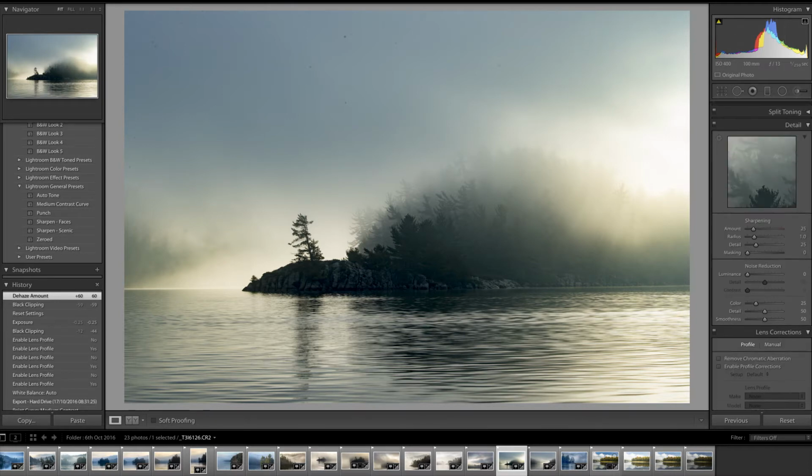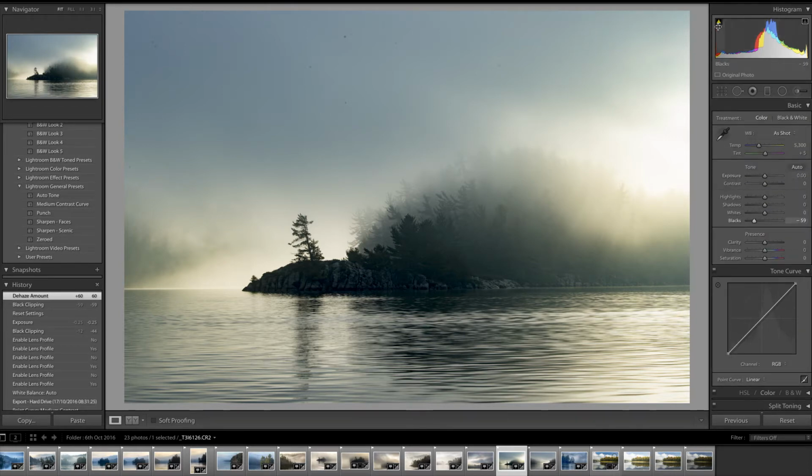I'm going to come up now and you can see up here with my histogram, I've now actually got to the point where I'm clipping those blacks. So I have to come back and readjust those blacks, bringing it in until the clipping up here, as demonstrated in the histogram, stops.